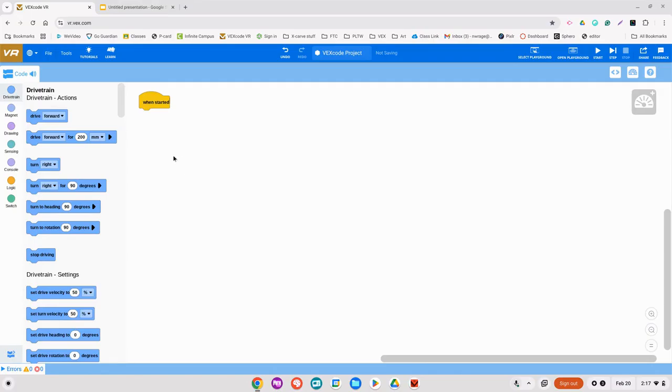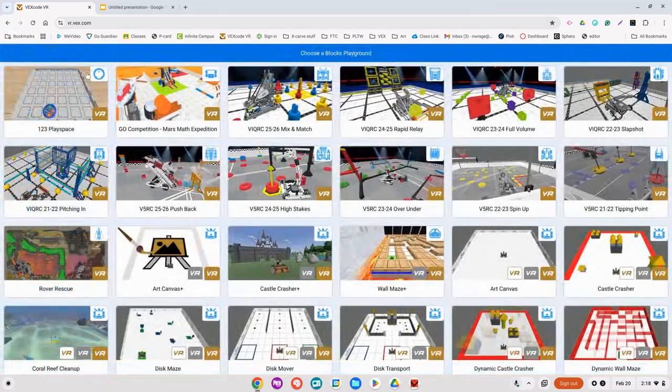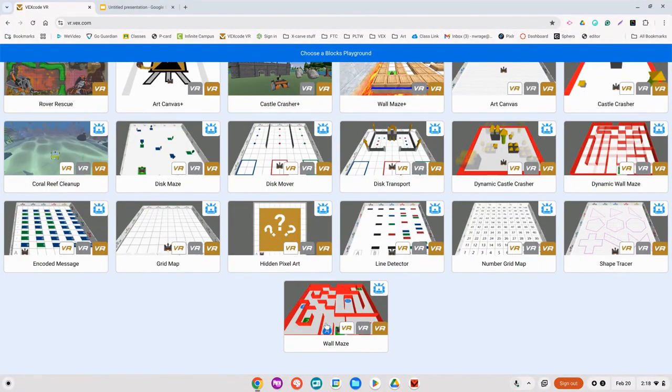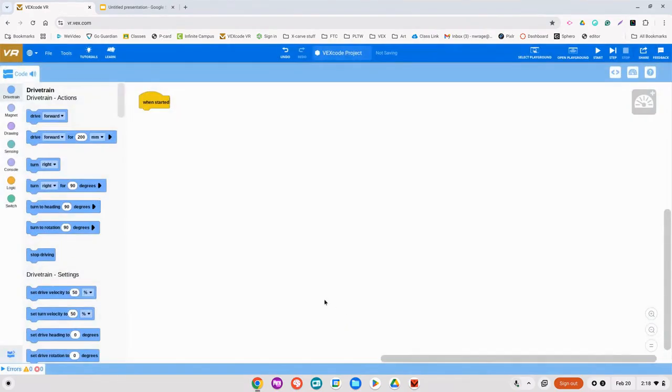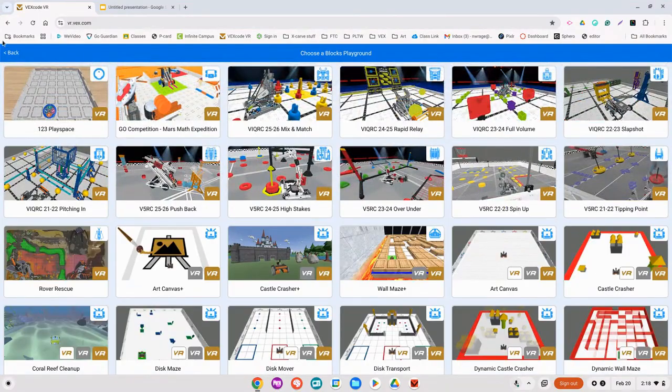When you get to this page, it'll probably have the code that you wrote the other day. If it doesn't, that's fine. Click on File and click New Blocks Project. It will probably bring you to a page like this that shows you all the maps. I want you to scroll all the way down to the bottom until you get to wall maze. Don't choose dynamic wall maze, choose the regular wall maze. If it didn't give you that page, then go to select playground and then go down to wall maze.